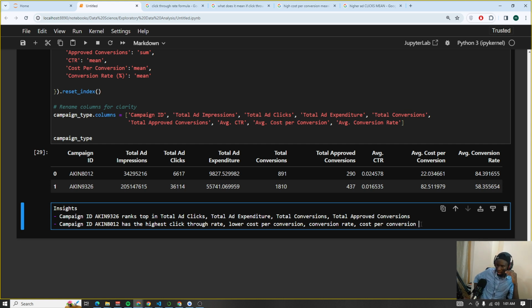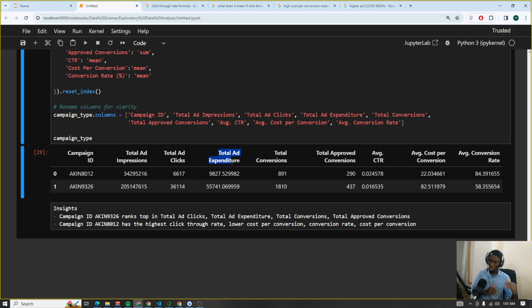So depending on the goal of your ad campaign, because I do understand that different campaigns do have different targets. Some will be about just the total impressions. Some will be about the clicks. For example, in YouTube, maybe you want to have more clicks to your video. That means you have more viewership. In terms of expenditure, at least you want to keep your cost very low. In terms of conversions, you want to keep your conversions very high. Total approved conversion, then you want to keep this high as well.